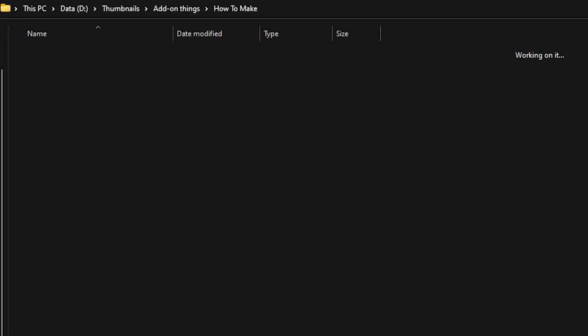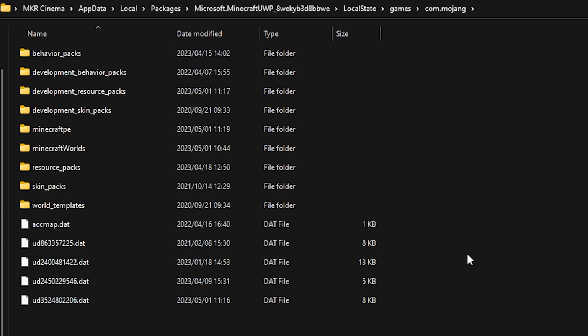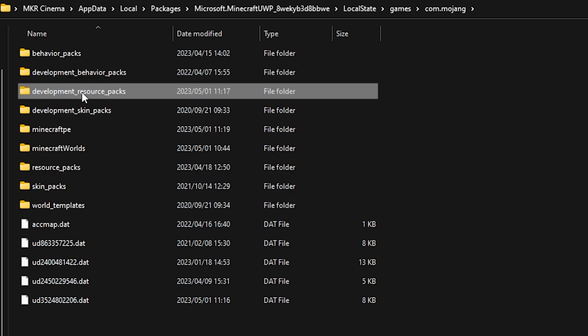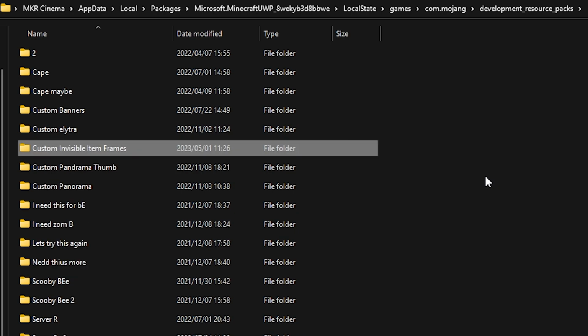Now we simply copy this folder and go where your Minecraft files are located. There are many videos out there on how to find this place, so just find it for yourself and go into your development resource packs. I highly recommend pasting it in here because it is in development and is much more frequently updated. So there we go. We have custom invisible item frames pasted in here. And now we just need to reload Minecraft.